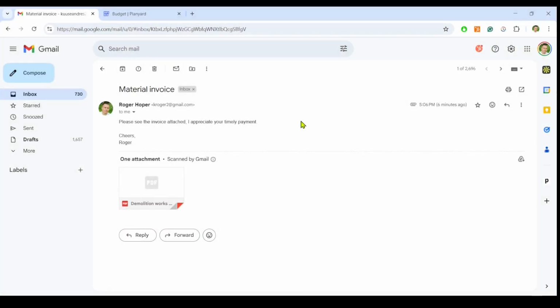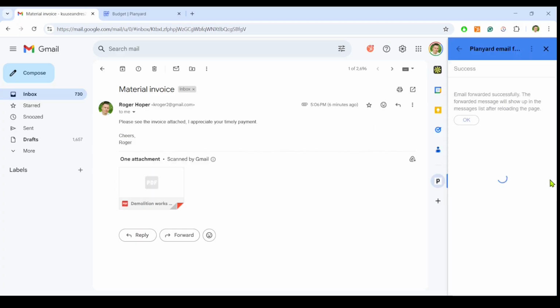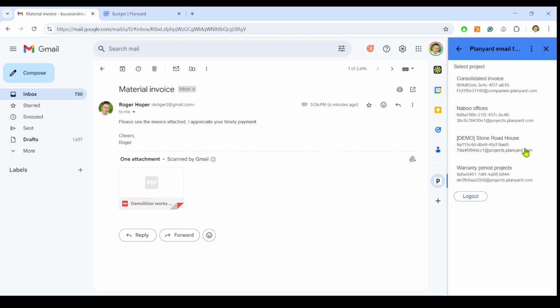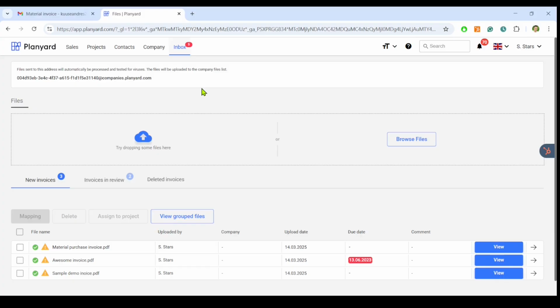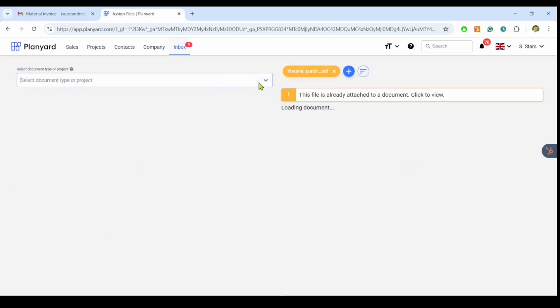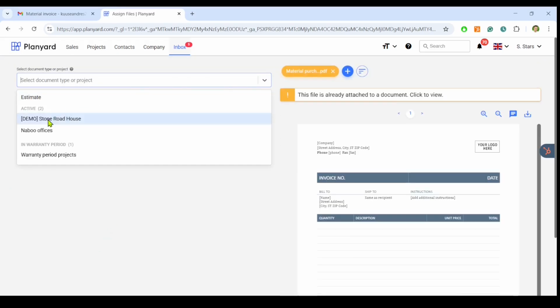How do vendor invoices get into Planyard? You can upload them manually, but there are even better ways. One click from your email. When you receive a new invoice in your inbox, simply link it to the right project in one click. Works for both Outlook and Gmail. Auto import from accounts payable inbox. Set up auto forwarding so new invoices appear in Planyard automatically.